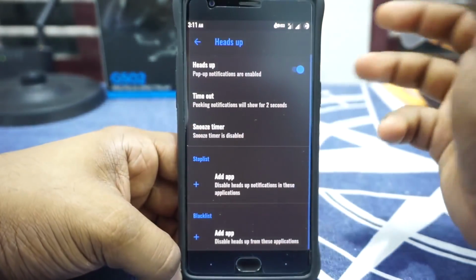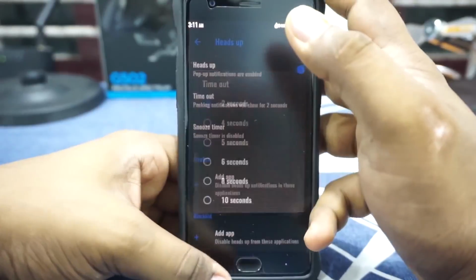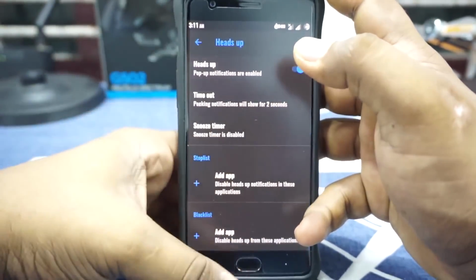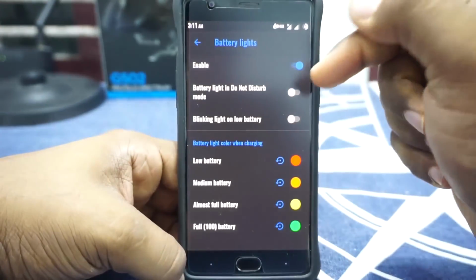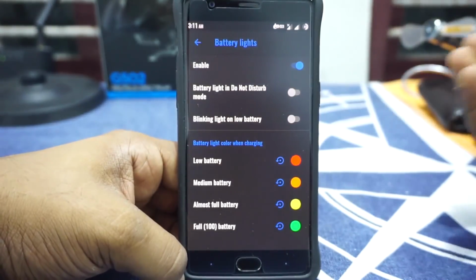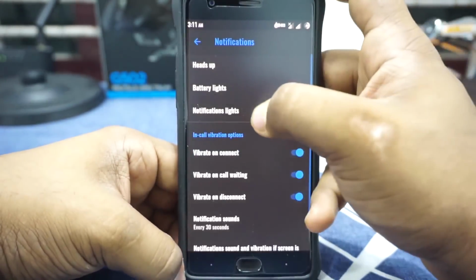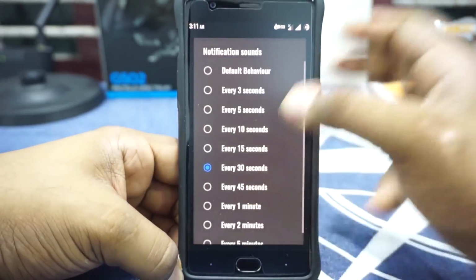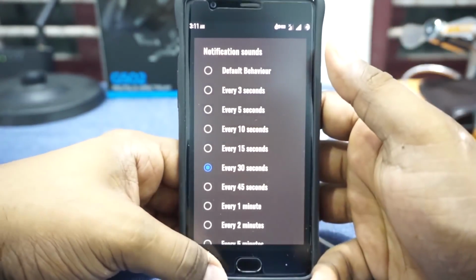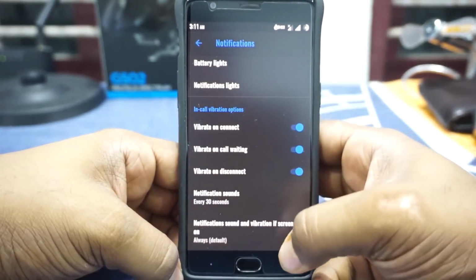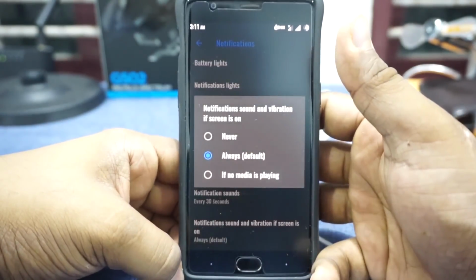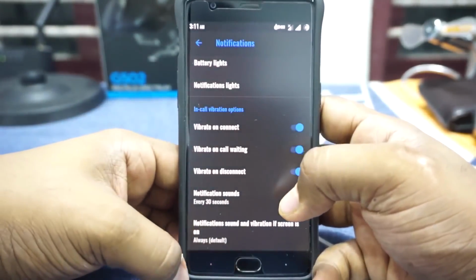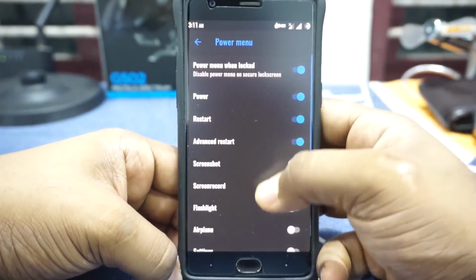Notification options, it does have heads up display, and you can customize the timeout and snooze duration, which is something which I really do like. Battery light can be enabled, and you can customize the battery light whichever way you want, so that's pretty cool. In-call vibration options are available, and also less annoying notifications can be enabled, which is really nice to have. I really do like that. Notification sound and vibration, if the screen is on, you can enable or disable that. Works out really well.